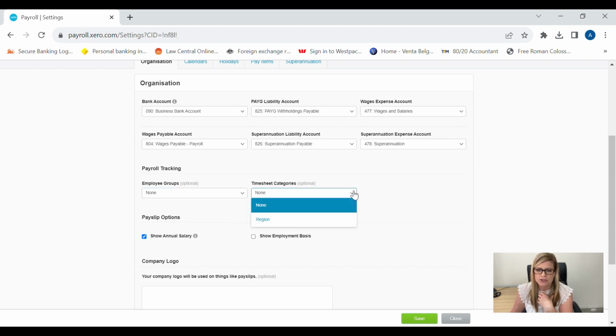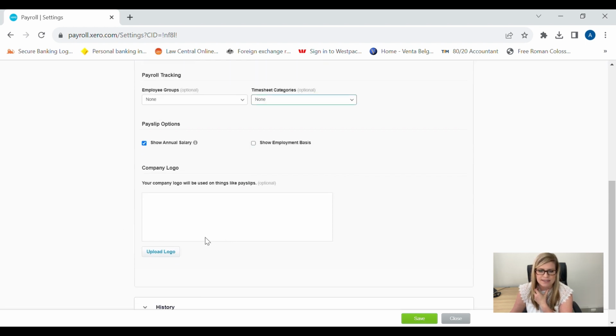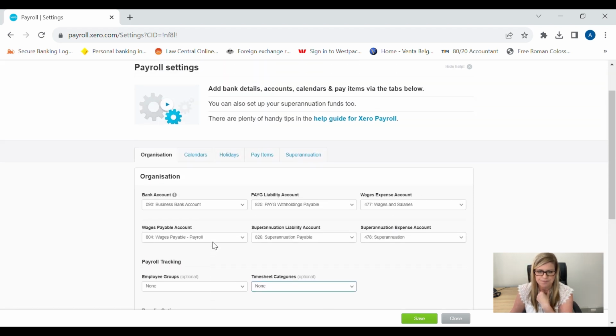So we're just going to select none. We're also going to assume no timesheets, so we're selecting none there as well. In terms of their payslip options, we just want to show the annual salary so that they know what they're being paid on an annualized basis. And underneath upload logo, you can upload your company logo so that when their pay slips are printed out, your company logo appears on them.